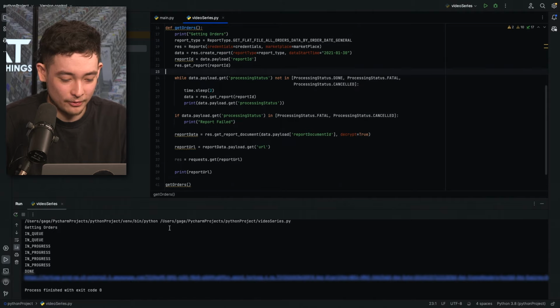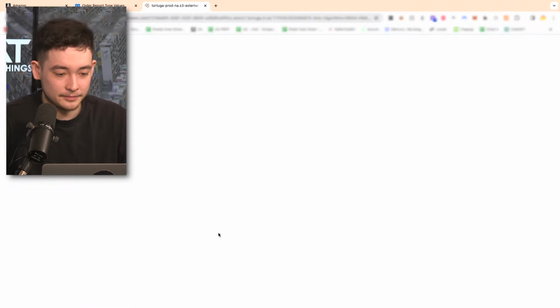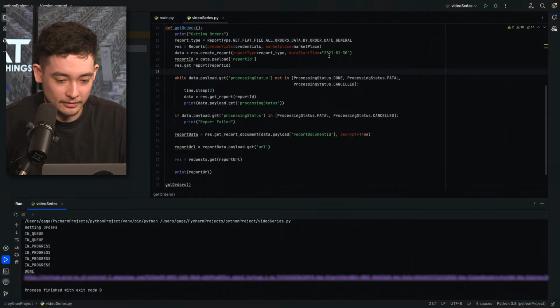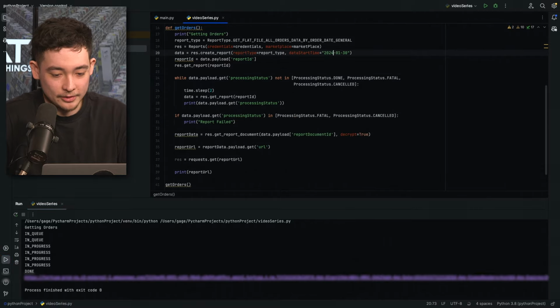So we've printed out the report URL here. I'm going to click it. Report can only be requested up to 30 days. I've done 2021 like an absolute idiot. We will make this 2024.